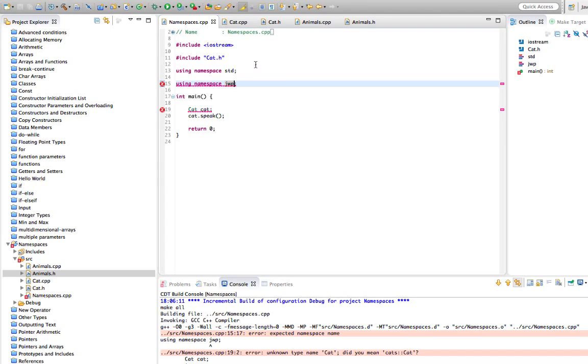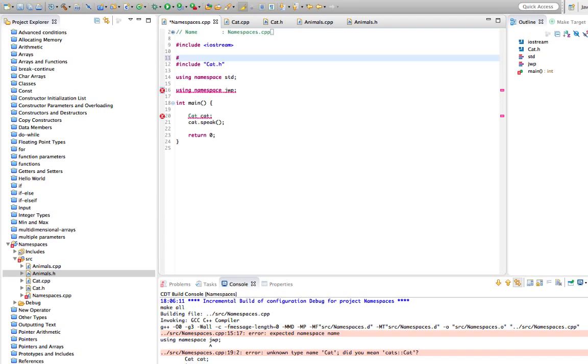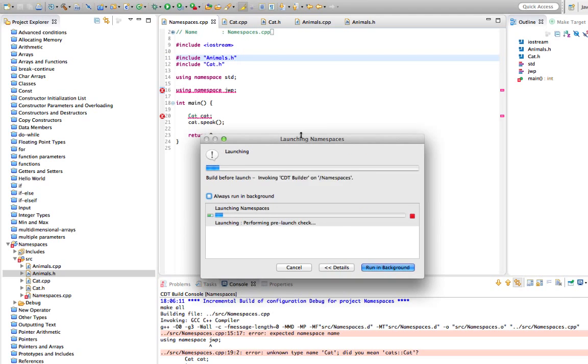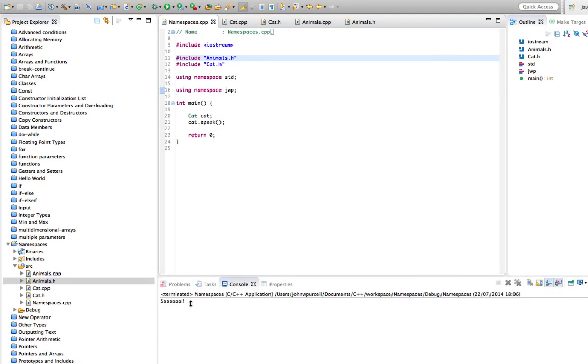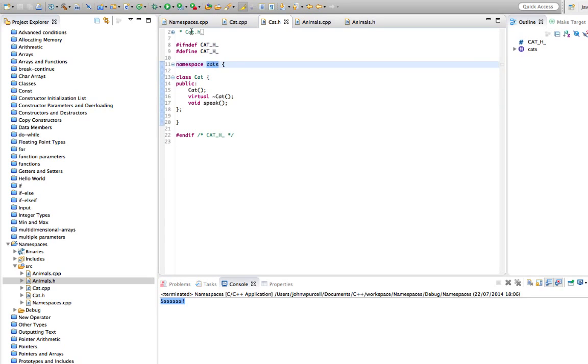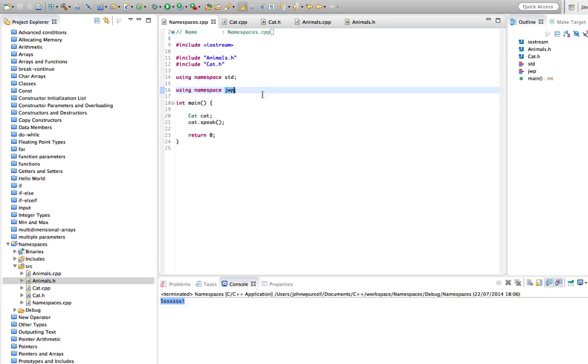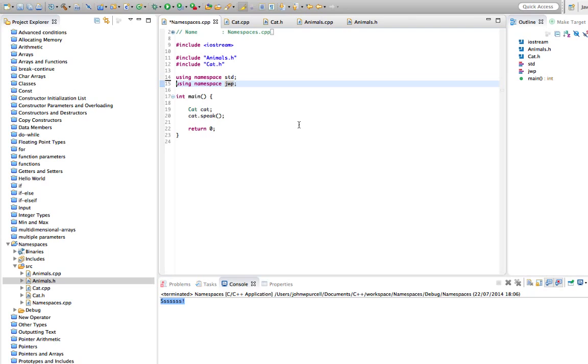Oh yeah, well, I haven't included the header file. So without the header file, it doesn't know the namespace exists. So let's also include here the header file in which we define that namespace, which is animals.h. So let's put that in, animals.h. Now we should be good to go. Let's run it. And it says the other noise, because this time it's getting the cat class from the JWP namespace instead of the cats namespace. So it's two identically named classes in different namespaces, and we can select which one we want by saying which namespace we want up here.